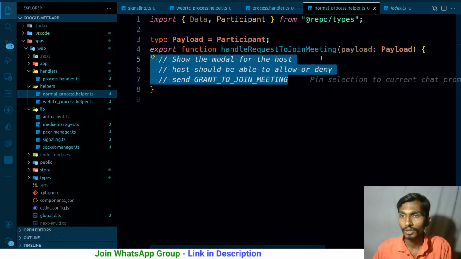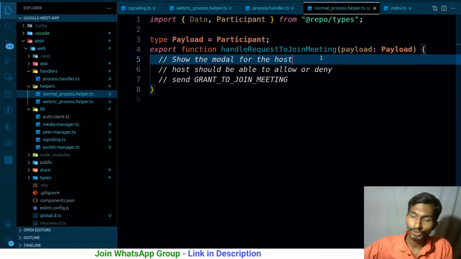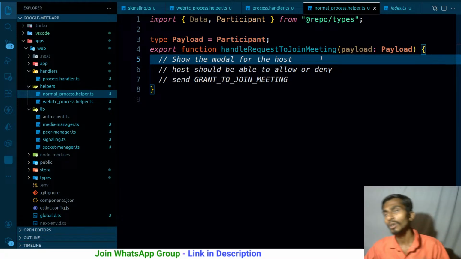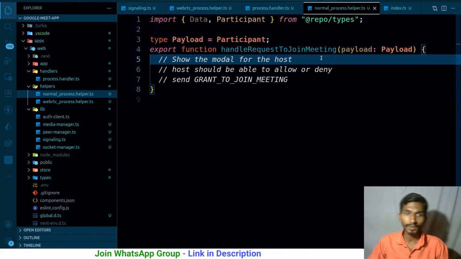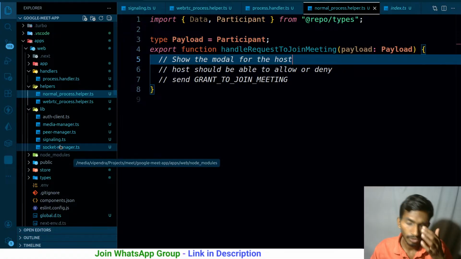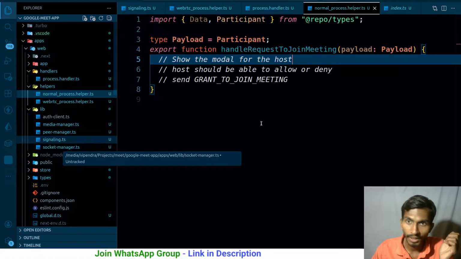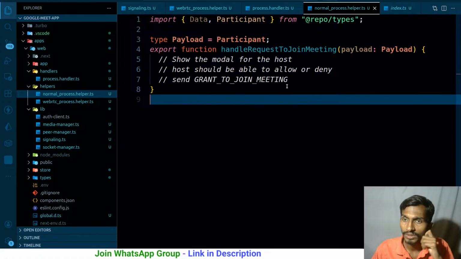I got a request handle to join meeting, and when I actually got the request, who got the request? The host got the request. Now the host can actually allow or deny. How will I get the socket message? The socket message of the socket connection of the host, right? When it comes to the socket connection of the host, that is directly available over here on the client side. So using that, I can just simply send it back to the server side.